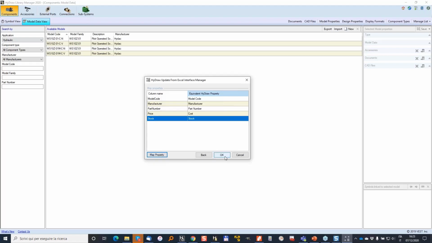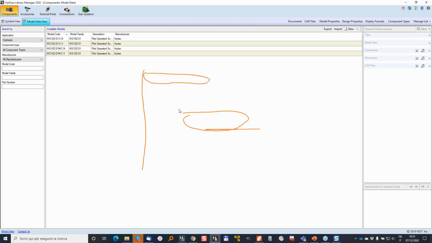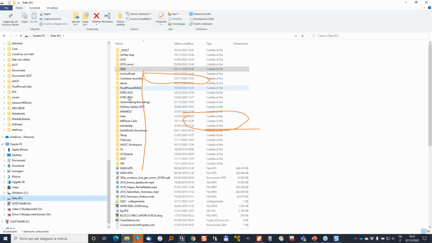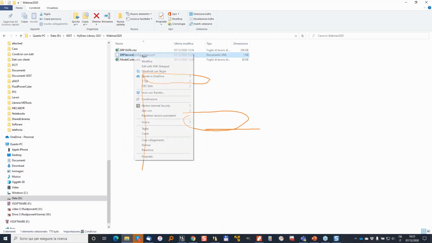Okay, so when you click OK, HydroCAD is creating an XML file. So even if in your environment you don't have this utility, which is called HyDraw Update from Excel, you will still be able to map HydroCAD with Excel just by having the XML configuration file. I'll show you the XML configuration file, but if you need to prepare it manually, it's easy, and we can support you later if you need some help with setting it up. Let me show you how the XML file is made.